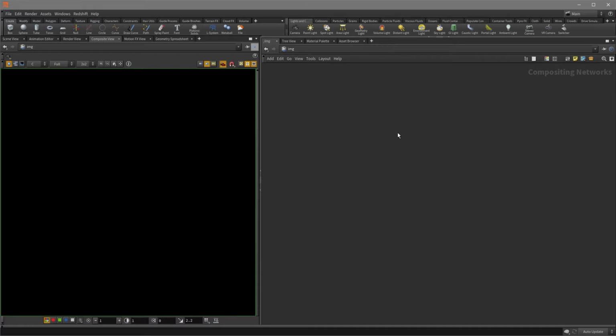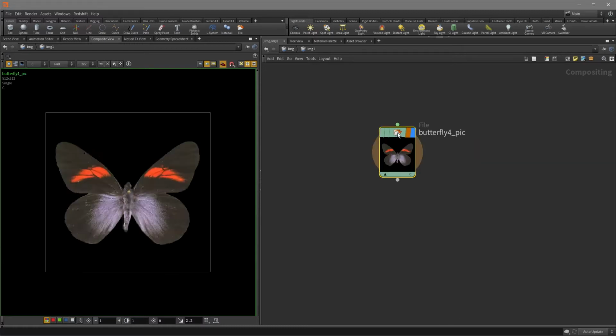So to begin, I'm going to hit the tab key and type image. Hit enter twice to select and put it down. Double click to go inside, and we're going to drop down a file cup. So hit tab and type file. Hit enter twice. And here we have the image of the butterfly pic plus the thumbnail preview of that same image in our file cup, which is nice.